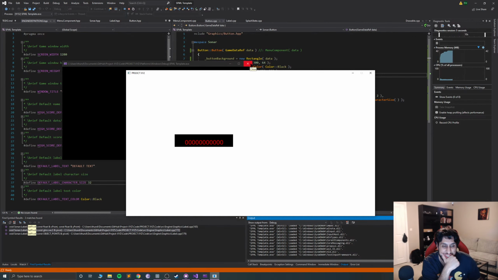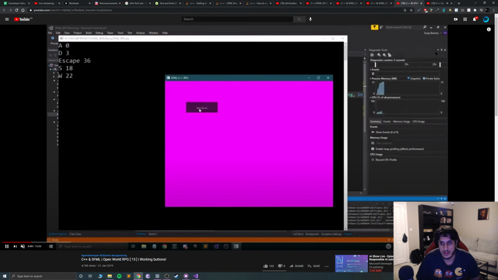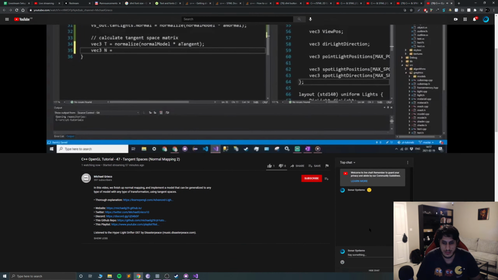Right, and then now we want to calculate the tangent space matrix. So calculate tangent space matrix. So vec3 T is going to be normalize of normal model times a tangent. Once again, just translating everything into tangent space. So this is just taking the new attribute that we have here. Then vec3 N is equal to vs_out.normal.